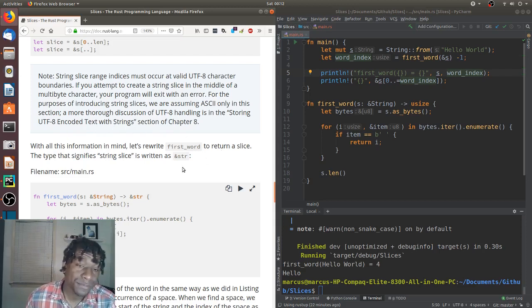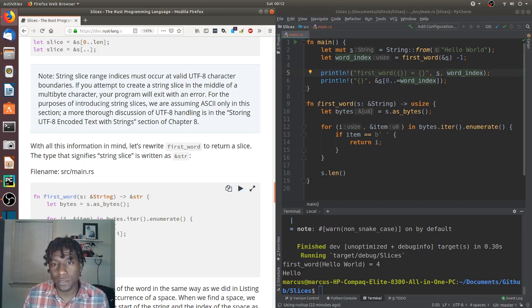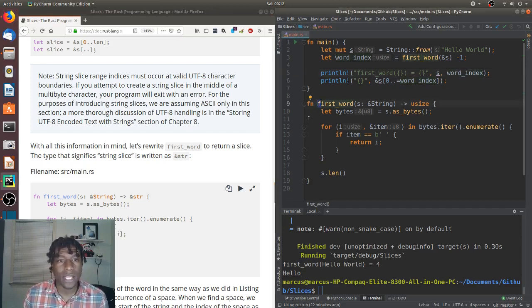Okay, just a brief overview of UTF-8 versus ASCII. It's like a storage thing. So let's say an ASCII character, we have an F here. Let's say this takes 1 box to store it.